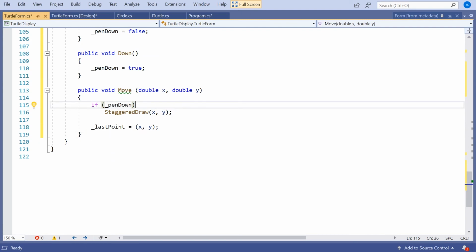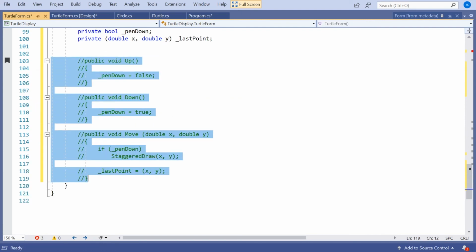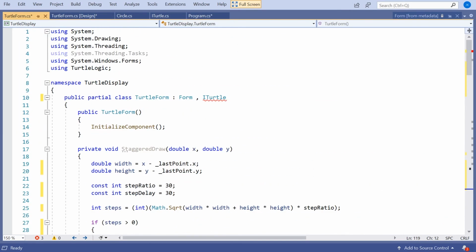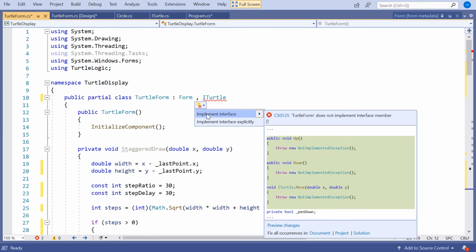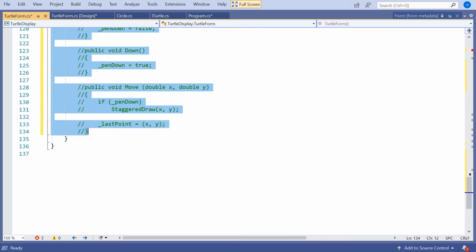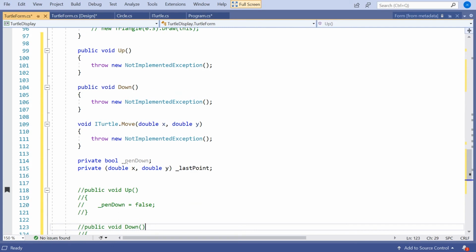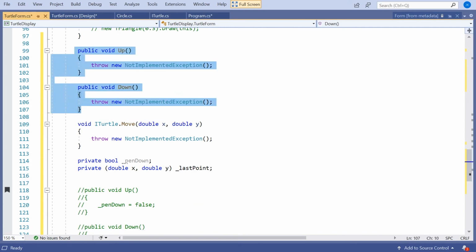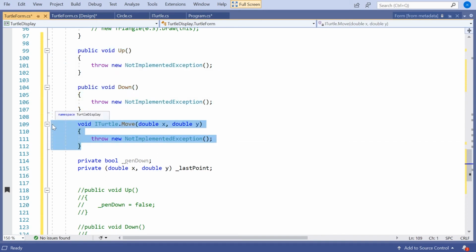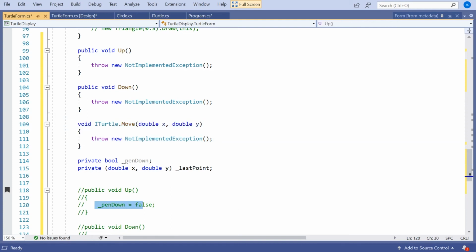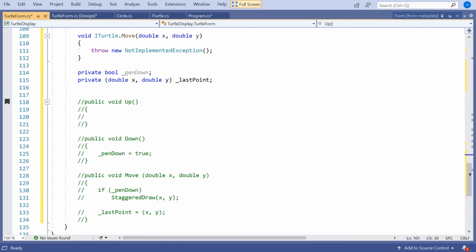And actually, if I just comment all of these out and then go back and do what I'd more normally do, which is go for implement interface, notice I'm going for implement interface, not implement interface explicitly. What it's done is, because there was no problem on up and down, it's just done the implicit implementation, but because there was a problem on move, it's done the explicit implementation, so we won't get confused. So actually all we need to do is take the functionality I'd already written and pop that in there.